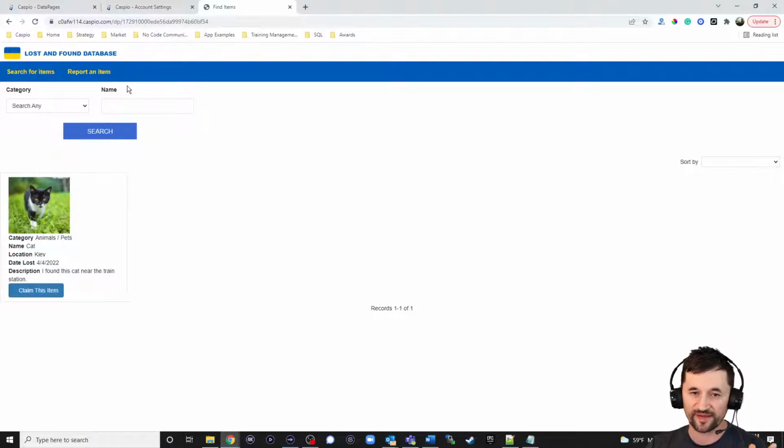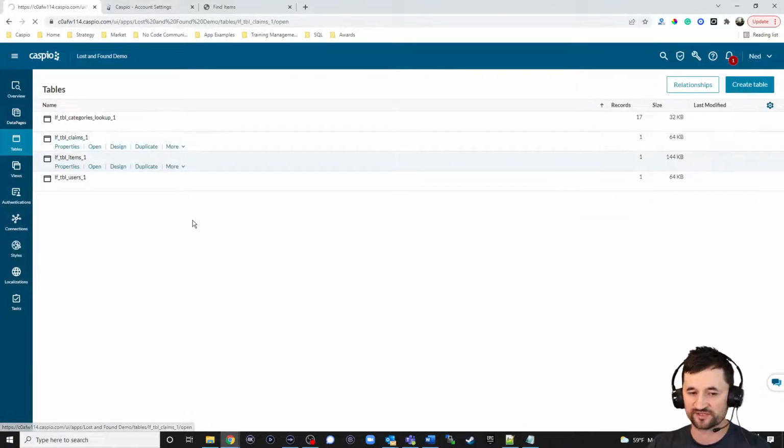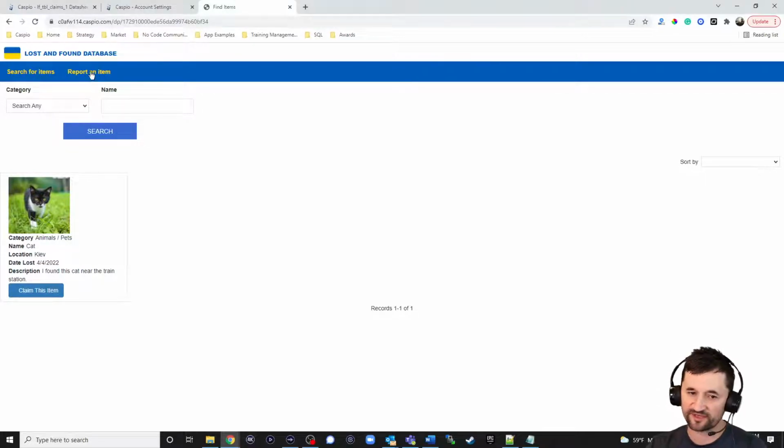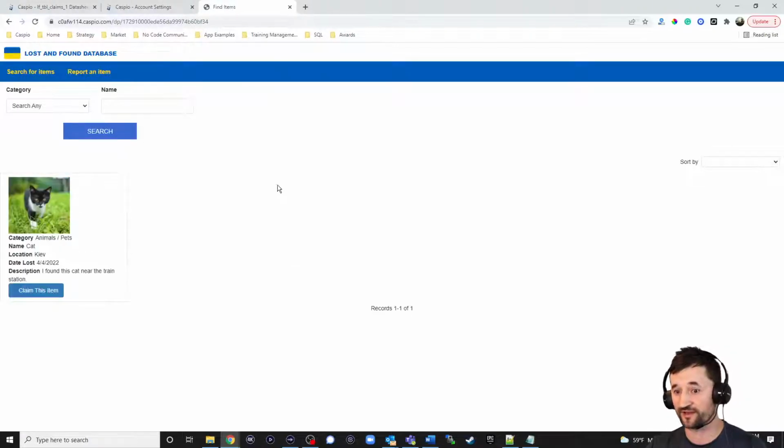And now if I pass that ID correctly, inside my claims table, I should be able to see that item ID in here as well. Okay. And that's the idea. And now somebody else can come over here. They can report the lost and found item, and somebody else is going to be able to find that item and also claim that item. So believe it or not, we only have one more data page left to build, which is the one to manage these items from the back office as an admin user. So let's build that data page as our very last one.